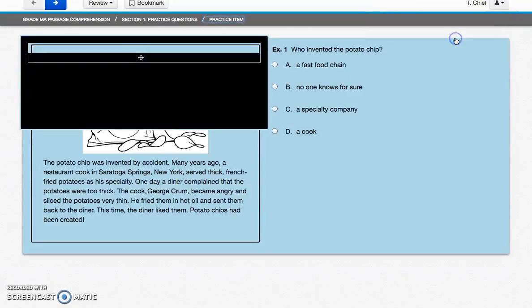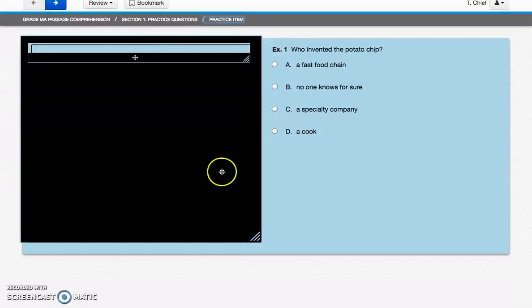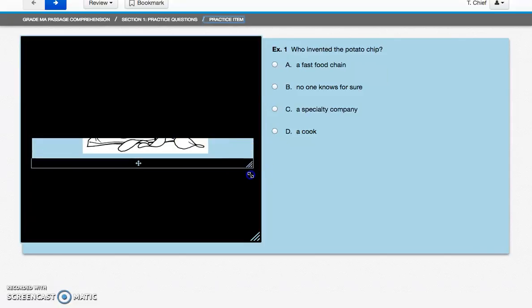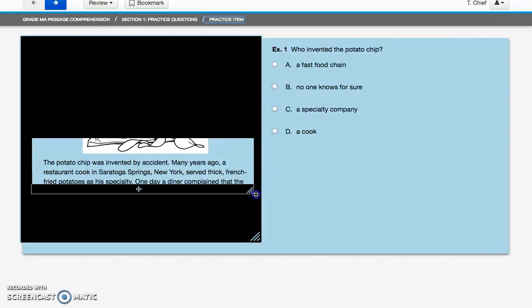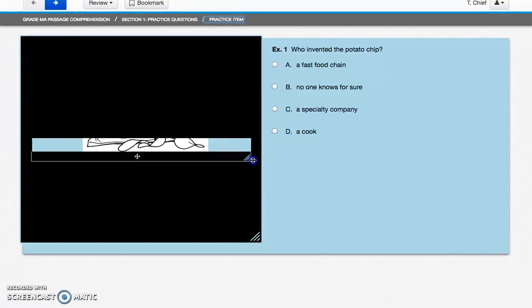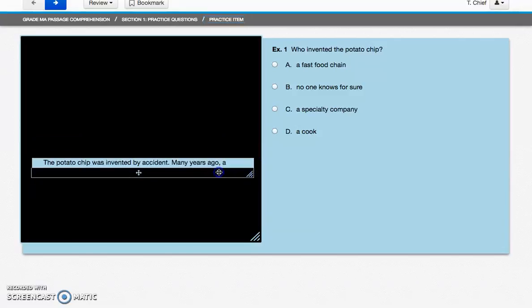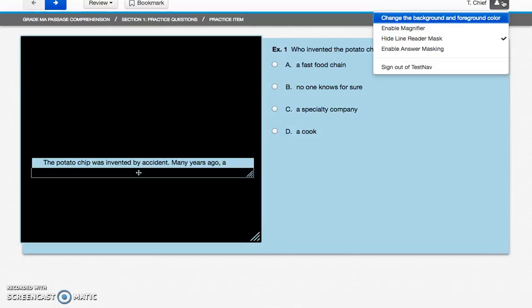You can show the line reader mask, which for some will be really distracting, but for others it'll be really helpful if they can just read one line at a time, and it is adjustable, so you can decide if they just want to do little chunks or if they want to do one line at a time. This might be helpful for some, or it might not be helpful at all, so I'd encourage them to try it out before we really start the test. It's not a timed test, so it's okay.